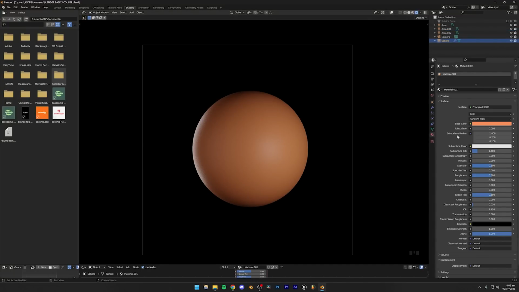Basically, I'm just going to be skipping these subsurface settings because we're going to come back to them later on. These are a little more advanced. These are usually used when you're making skin and stuff like that. So I'm not going to be covering these right now.